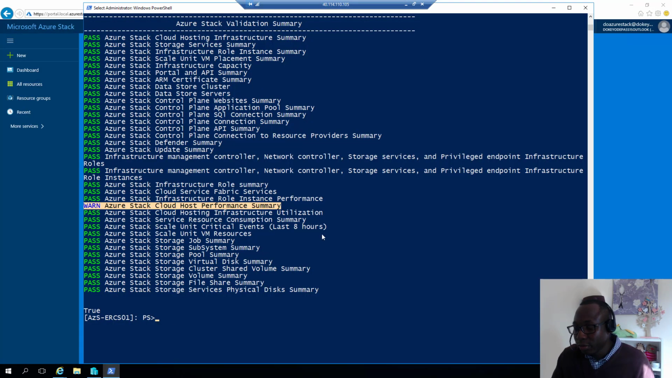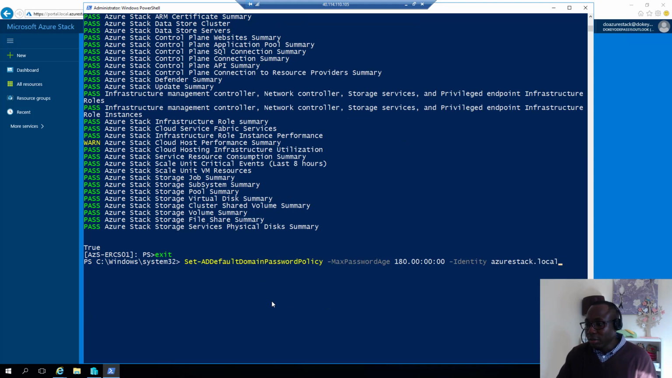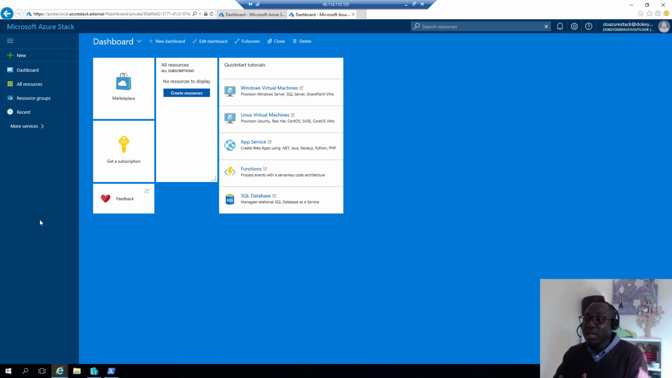Bring up PowerShell. If you're using the same window, you need to exit from the PowerShell remote session here. So don't forget to do that. Exit, put in the command, press enter, and that's done. And here we go. We've got Azure Stack running on a virtual machine in Azure, and now we can begin to do a bit of testing.